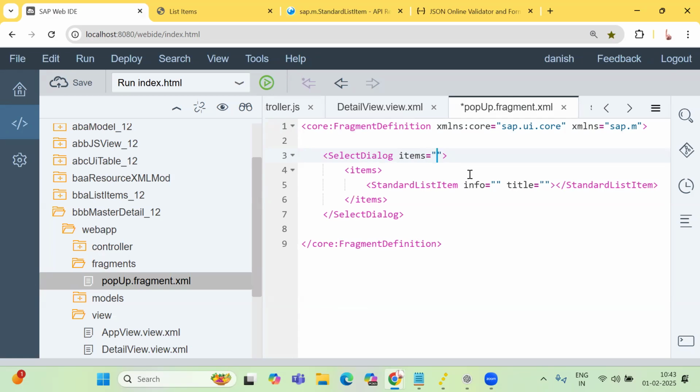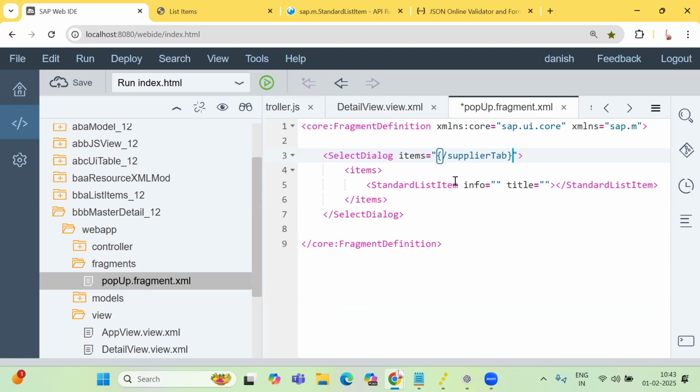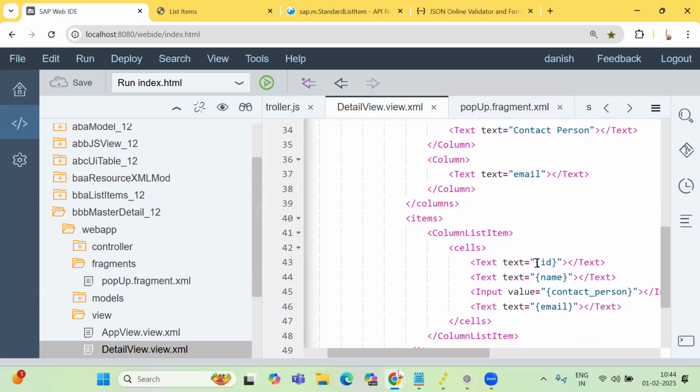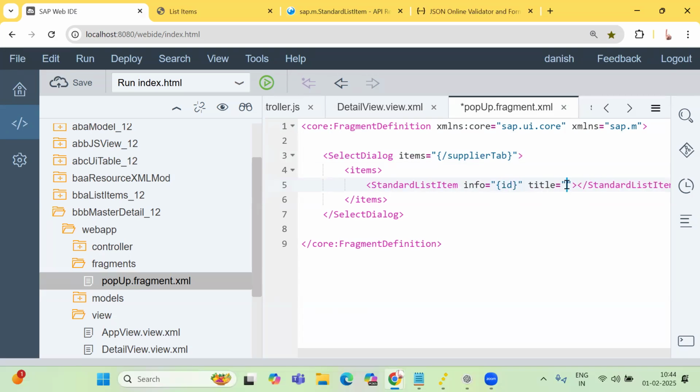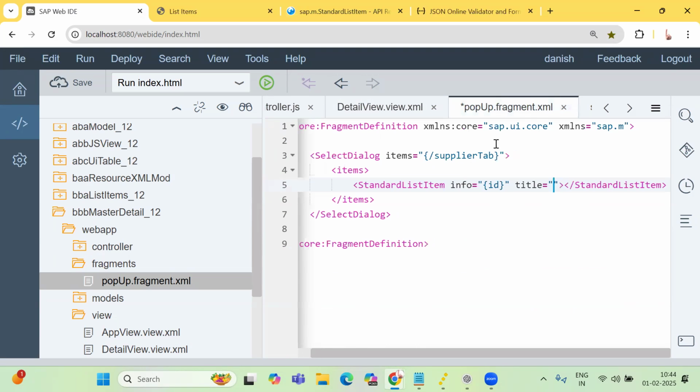In the info, now over here, I'll pass the same kind of thing, like this. The relative path over here. Okay. Supply table, relative path. And to the info, I'm going to pass something like ID, the same kind of thing that I'm doing. ID. And put that in the frag info over here. And for the title, I'm going to put name, like this one, contact person name. All right.